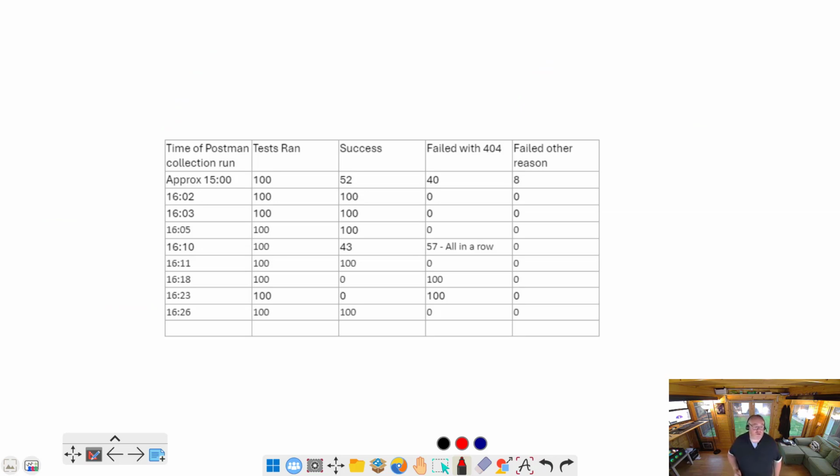So one of the tables I shared with Microsoft was we repeatedly ran that collection of 100 tests, and you can see here, so I've got all the times, and this one here at 3 p.m. was about 50-50. There was a couple of ones failed for a different reason. Then we had 3:02, 3:03, 4:05, all fine. 10 past 4, about 50% of them failed-ish again.